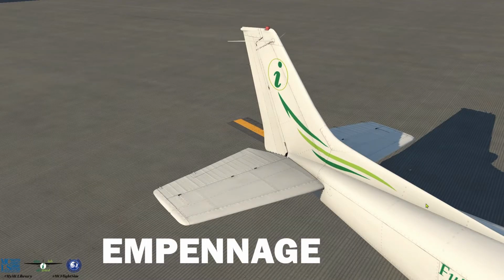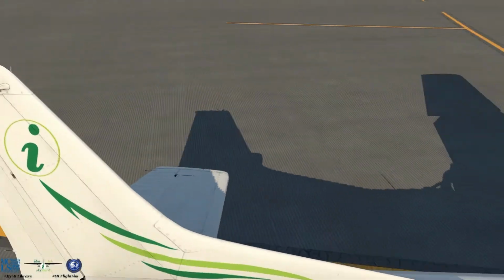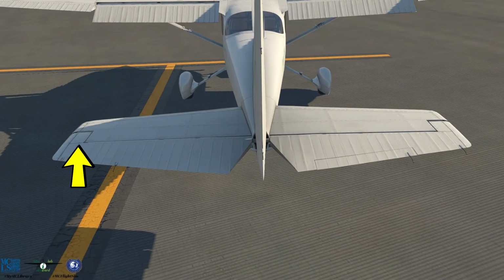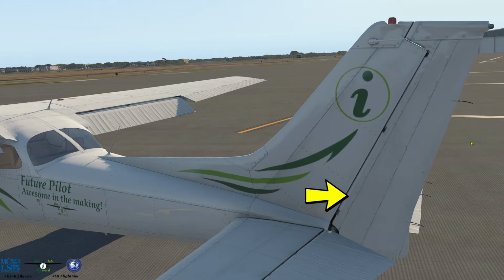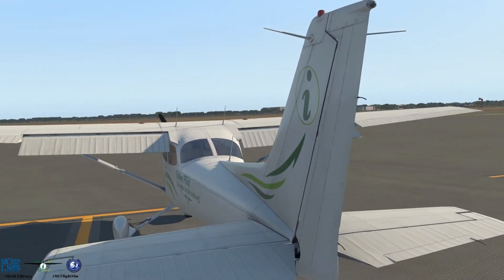Empennage. The rear of the airplane is called the empennage, or tail section. This section holds the stabilizers of the airplane, keeping the airplane under control. Horizontal stabilizers keep the airplane's nose level and prevent it from bobbing up and down. The vertical stabilizer keeps the airplane's nose pointing forward and prevents it from swaying side to side. Both have control surfaces, which will be covered later.